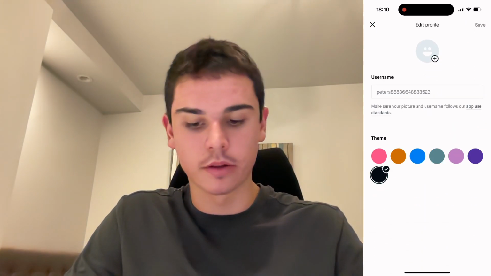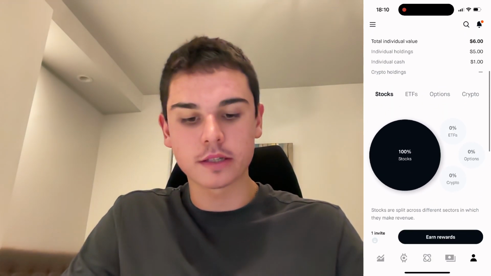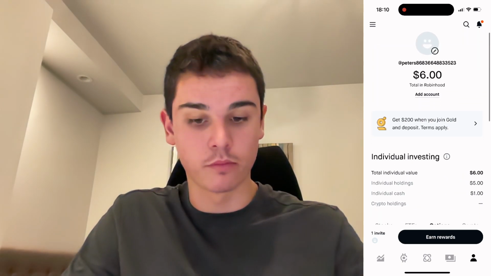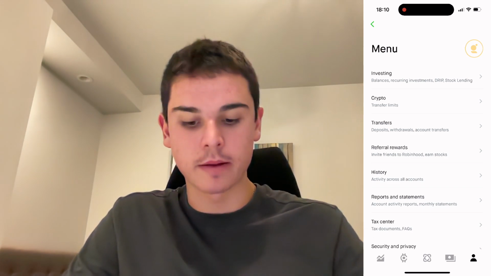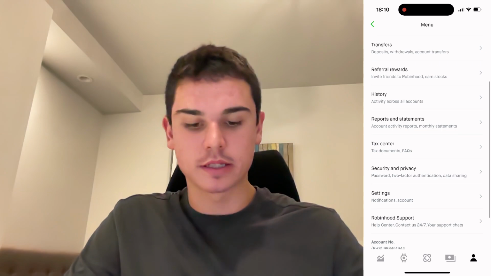We can change the theme of the app, change the username, all of those things. We can see our holdings currently, right? We can also go ahead and click on earn rewards if we want to invite friends. And then to the left, we have all of our settings, okay? So here you can access your tags documents. You can go ahead and see your activity across all accounts.